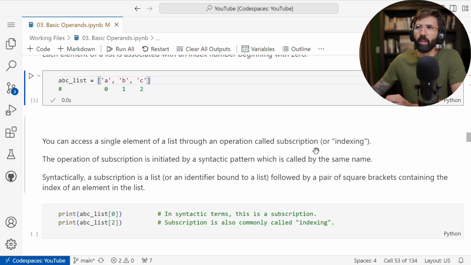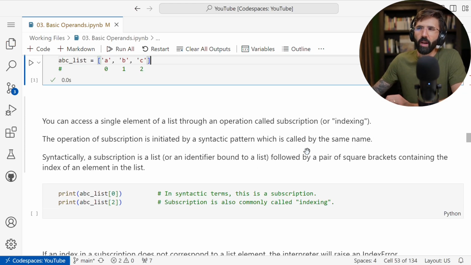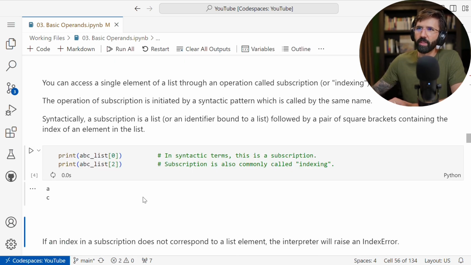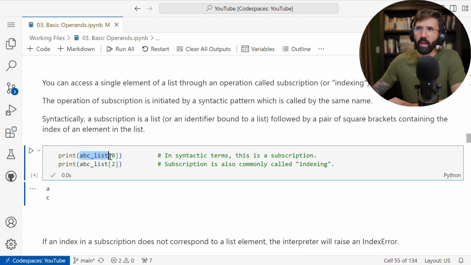You can access a single element of a list through an operation called subscription, which is also called indexing. The operation of subscription is initiated by a syntactic pattern, which is called by the same name. What I mean by that is, syntactically speaking, this thing that I've written right here is called a subscription, and it triggers an operation called subscription. So when I execute the cell, I just performed subscription with a subscription. And the syntax of a subscription is, first I write the name of the list, then I add a pair of square brackets, and inside of those square brackets, I put the index of the element that I want to refer to.